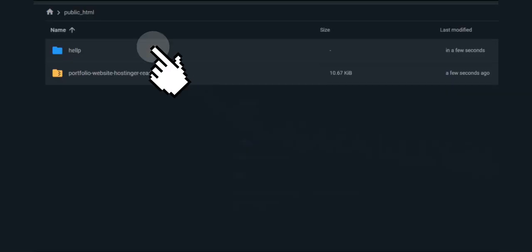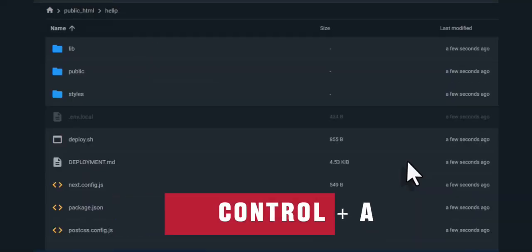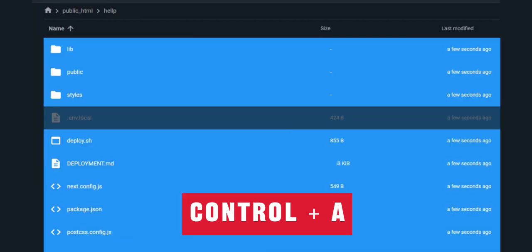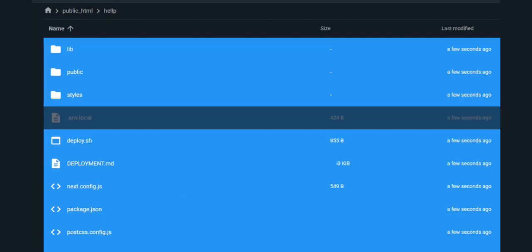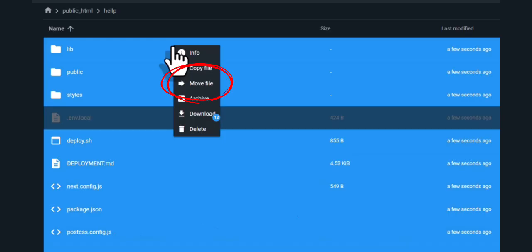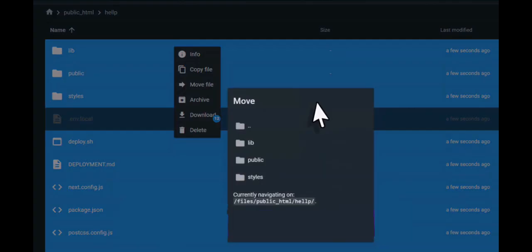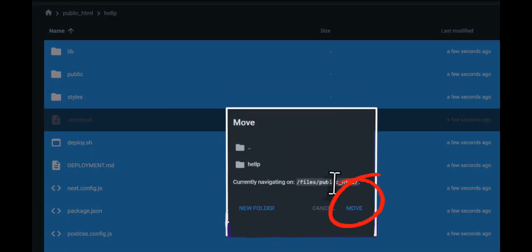Next, open the folder. Press Ctrl plus A on your keyboard to highlight all the files. Then, right-click and select Move File from the options. Now, we need to move those files to the public_html folder. To do that, double-click on the folder icon, then click Move.